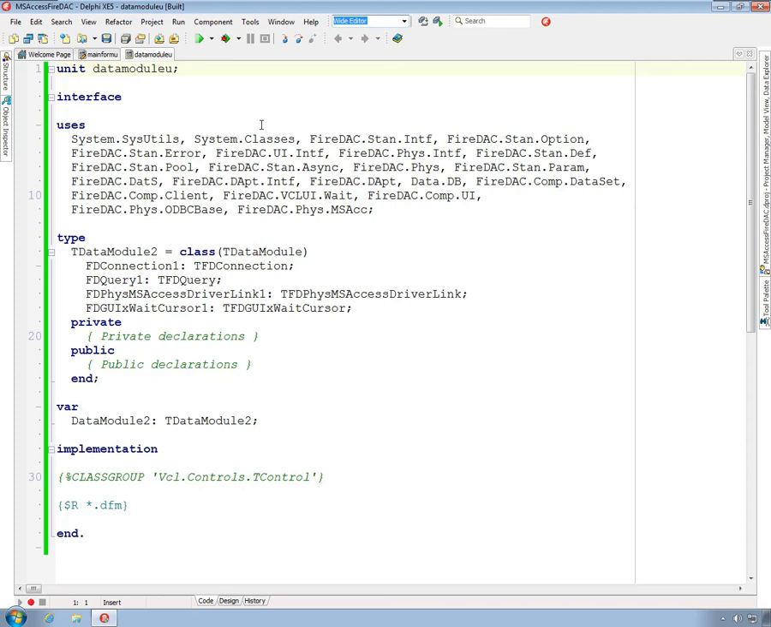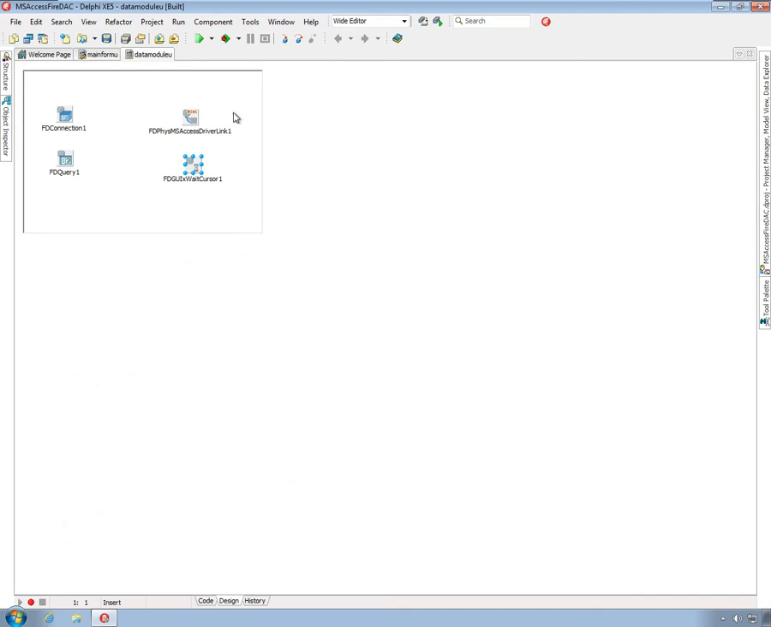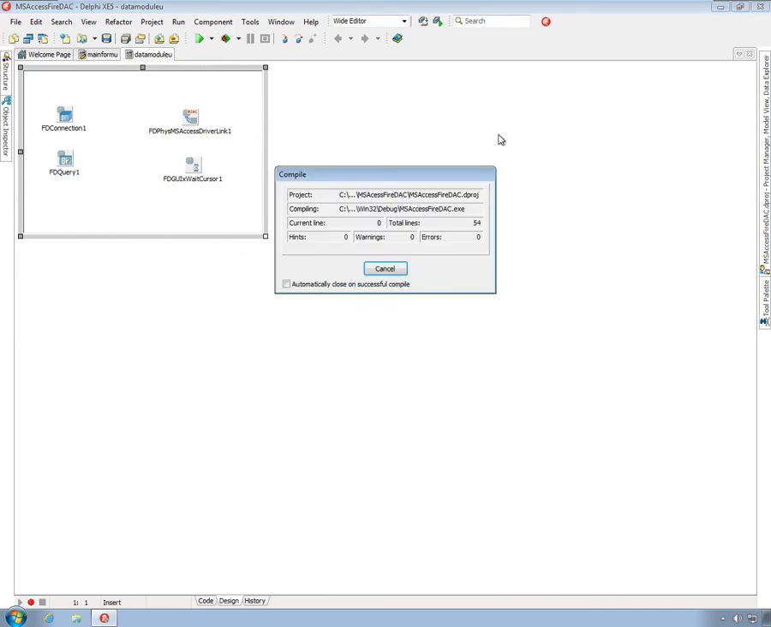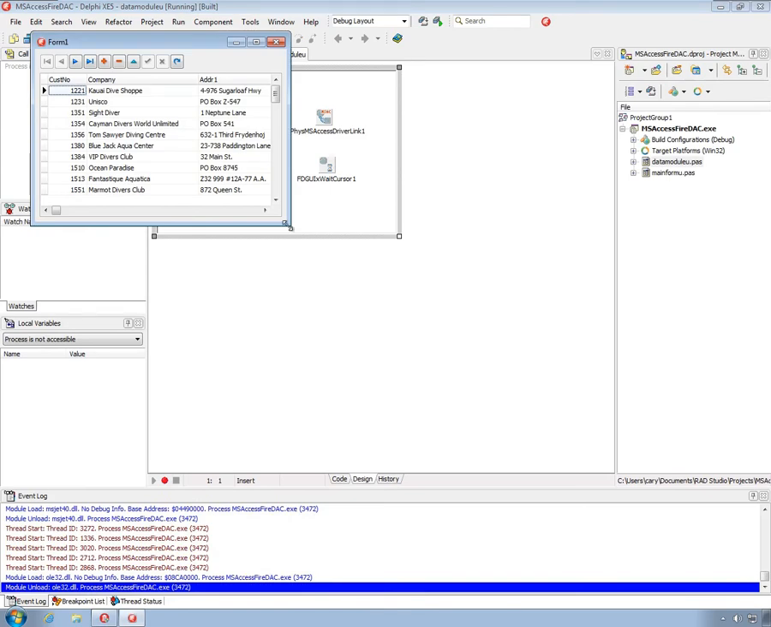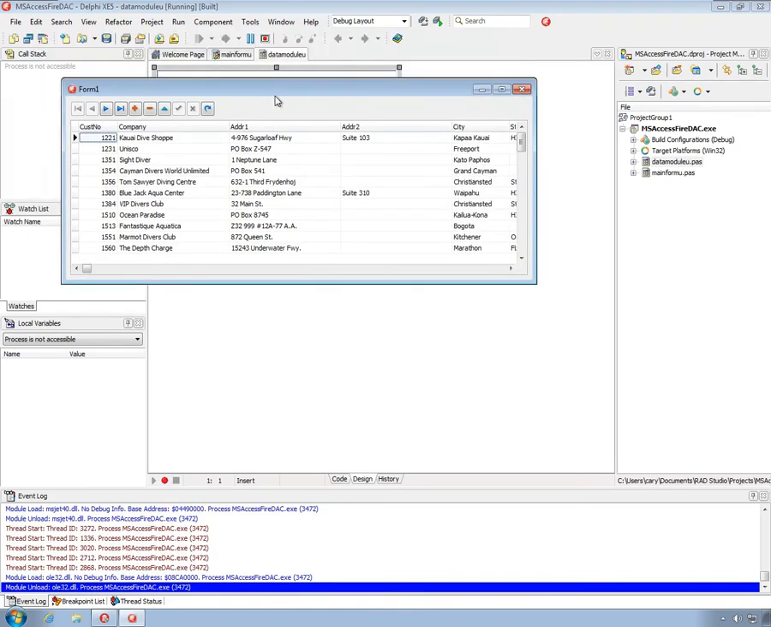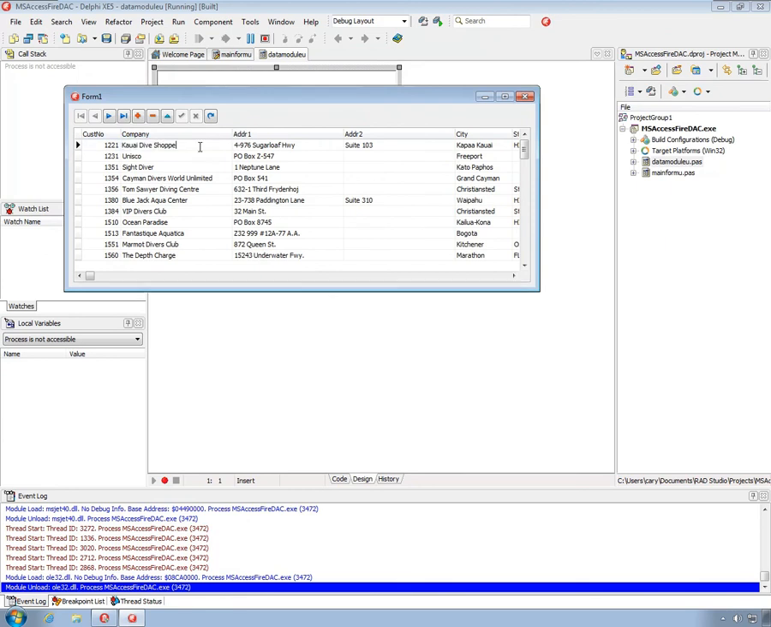So I could, at this point, actually take those components off of here, but there's really no need. But there is certainly no configuration that I need to perform here. So let me go ahead, hit run, and now we'll get our running application. I'll make some changes to this data. I'll change Kawaii Dive Shop to a more modern spelling of the word shop, and I just posted that record, and that record was immediately written down to the underlying database.